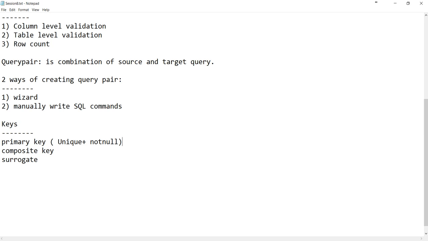We can create the primary key at the time of table creation. That we already know. Now we need to understand the composite key. Sometimes what happens is, let us say, for example, an employee table. Usually in an employee table we have two columns, for example, employee ID and another column called employee_SSN number.